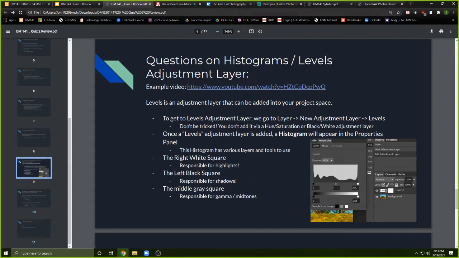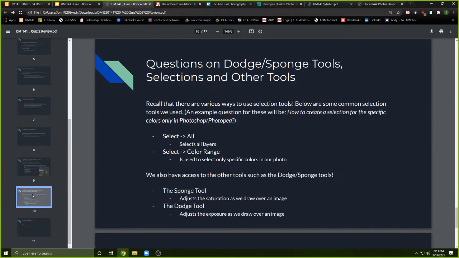Great, so I covered this a bit earlier. This is your histograms and levels, where, again, very quickly, the levels is an adjustment layer that brings up a histogram. The breakdown of that histogram is right here. So all you will really need for any of those questions is on this slide as well.